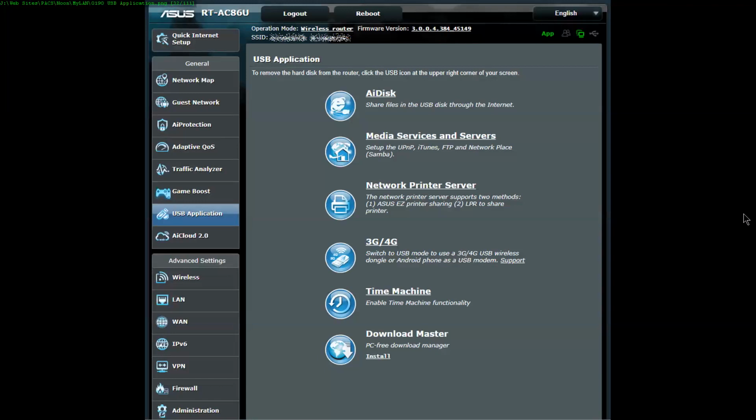I don't know what wireless speed you have, but it's probably not up to like my 250 megabits per second. Time Machine is an Apple function which does continuous backups. Again, if you had a USB hard drive on there, you could configure this as your Time Machine target.